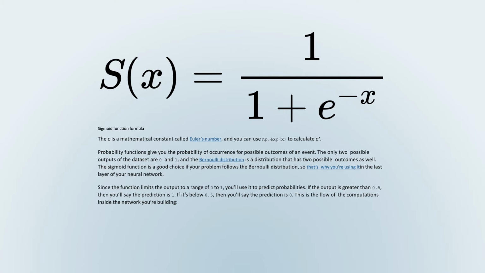The only two possible outputs of the dataset are 0 and 1, and the Bernoulli distribution is a distribution that has two possible outcomes as well. The sigmoid function is a good choice if your problem follows the Bernoulli distribution, so that's why you're using it in the last layer of your neural network. Since the function limits the output to a range of 0 to 1, you'll use it to predict probabilities. If the output is greater than 0.5, then you'll say the prediction is 1. If it's below 0.5, then you'll say the prediction is 0.